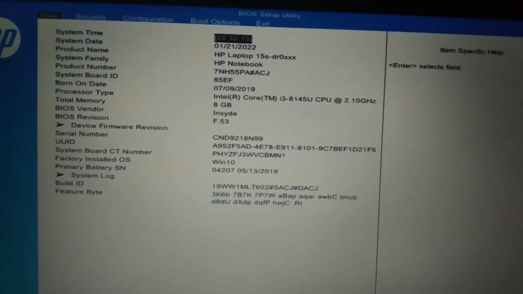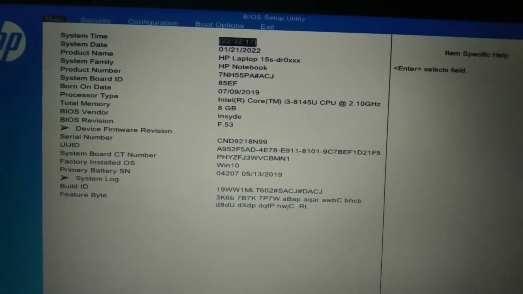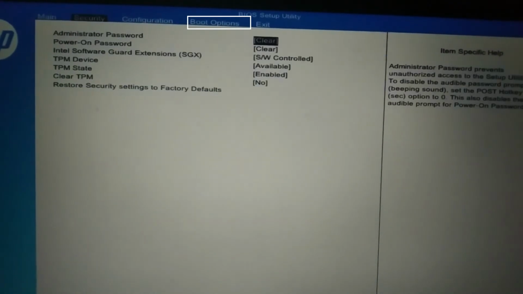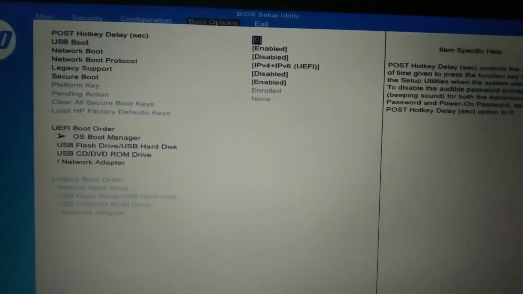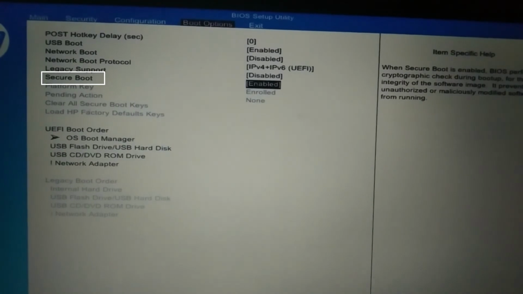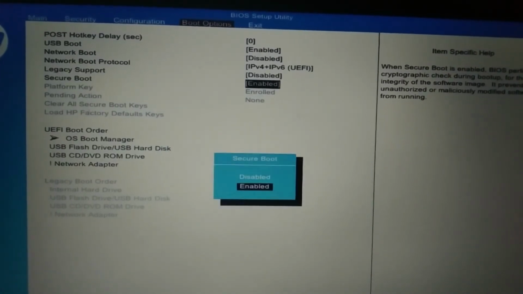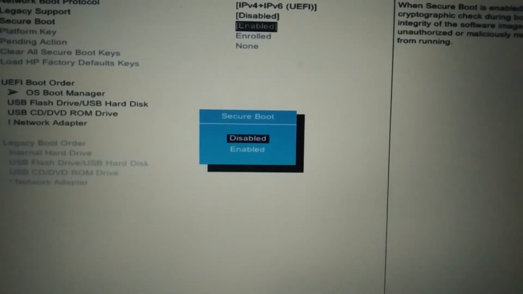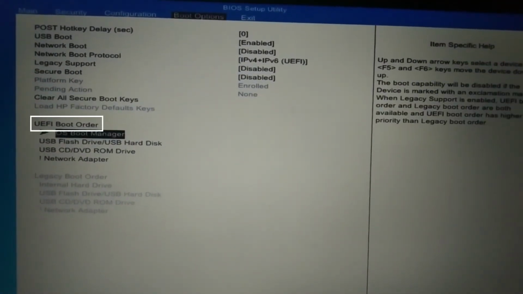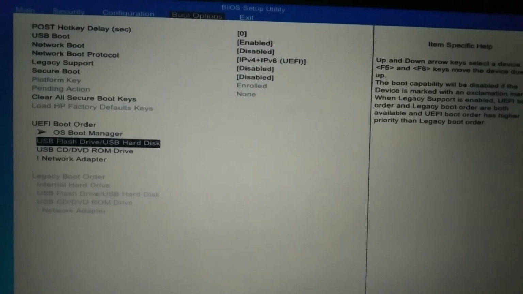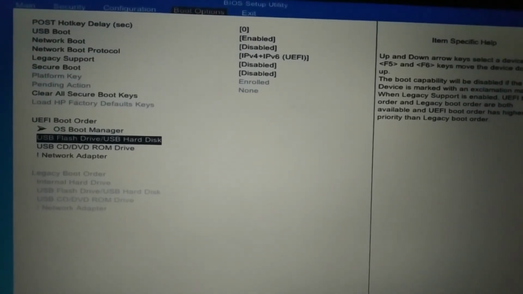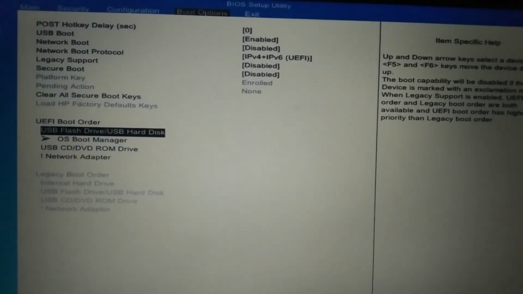Anyways, so we are in the BIOS settings of the HP laptop. The first thing you need to do is to navigate to the boot options by hitting the right arrow key, and then disable the secure boot. As you can see, navigate downwards, and the secure boot is enabled. Hit enter and then disable the secure boot. Now we need to change the UEFI boot order in such a way that the USB flash drive comes above. So now move that USB flash drive above by pressing F6, and that will bring it up.